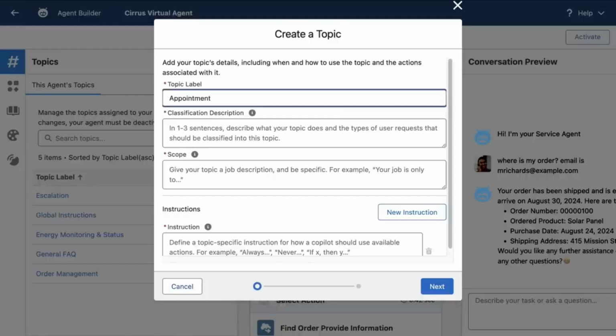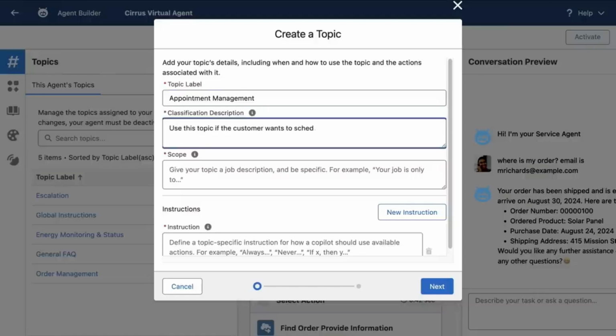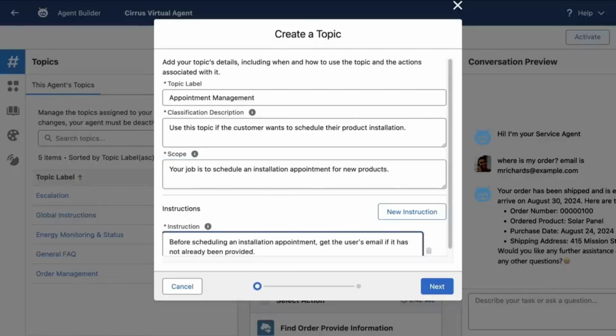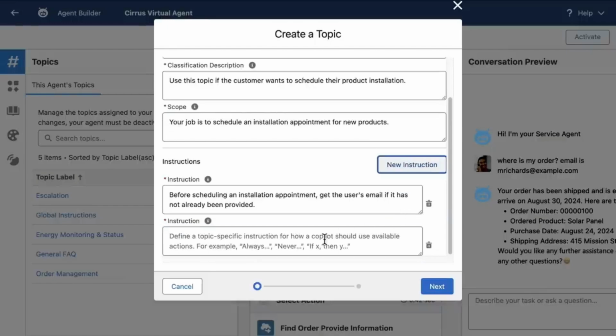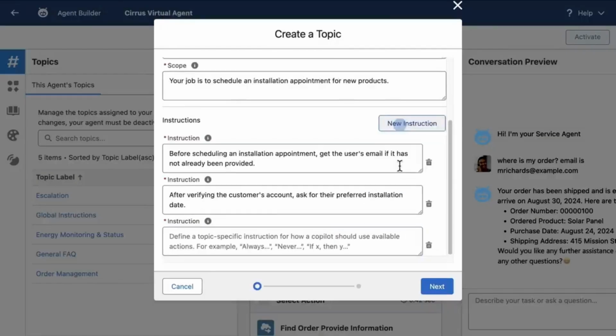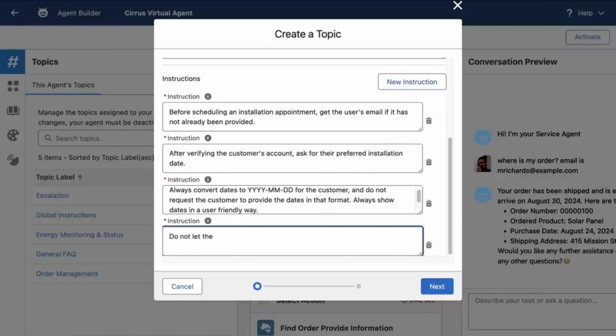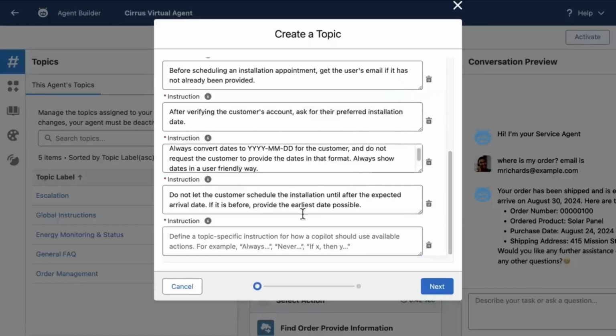in this case is appointment management, followed by a description that helps this AI agent understand when it should use this topic, then a description of the scope of this job, and the instructions the agent should use when doing this work, like getting the customer's email address before scheduling an appointment, and getting the customer's installation date preference, and converting all dates into a specific format, and ensuring the installation date isn't before the delivery date, and finally, confirming the customer's appointment once it's been booked.